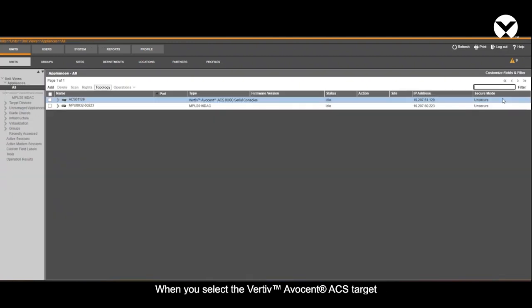When you select the ACS target from the Unit View page, you'll be met with an interface similar to the ACS web interface. From here, you can use this to manage the ACS. Before we remove this target, we need to make sure it is in unsecure mode. You can check this under the Appliance page, selecting Properties and Network.